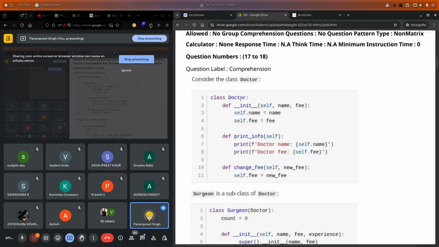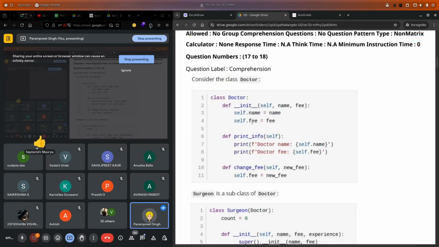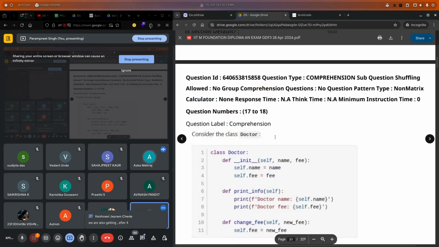Okay. Now we have a doctor class, init function, name and fee, self.name, self.fee. So self.name and self.fee are instance variables or attributes. Okay. Print info. We are printing the information: doctor name, and doctor fee is 9. How is it 9? 5 plus 1 plus 3, like 3 words we have here, right? एक 5 है, एक 1 है and एक 3 है. उसके बाद exclamation mark है तो रुक, sorry, we have slash, so it will stop here. Okay.